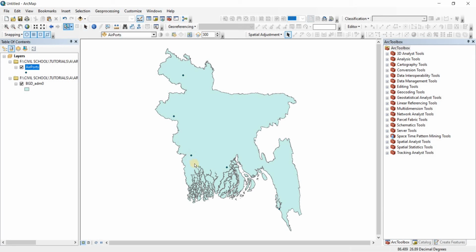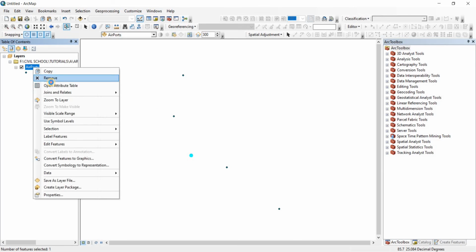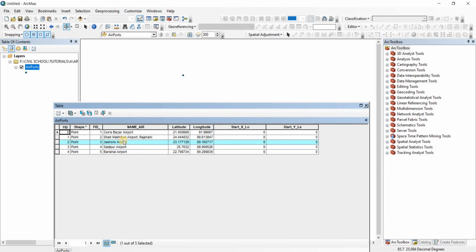Alright, so let me first check which airport this is. Okay, I think it is wiser to remove the Bangladesh file. There we go. Open the attributes table. This is the Joshore Airport. Alright, now we're just going to deselect it. There you go, Joshore Airport. We have the latitude value. Let's turn on the editor.